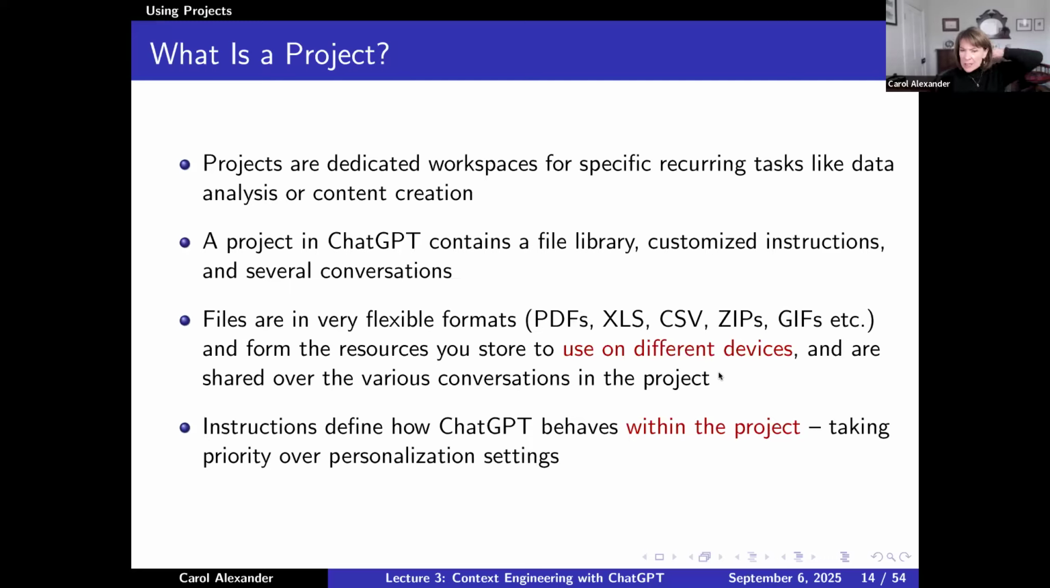Anyway, so what is a project? It has a file library, customized instructions for the project, which take priority over your personal settings if there's any conflict, when you're using the project, that is. And then there'll be lots of conversations, sub-conversations within the project. Files can be in all sorts of formats. That's another really nice thing about GPT.